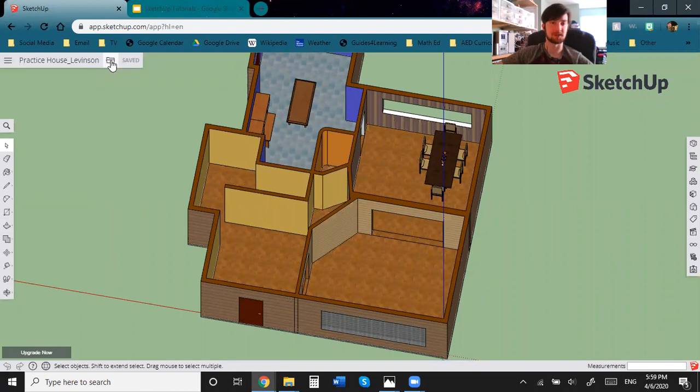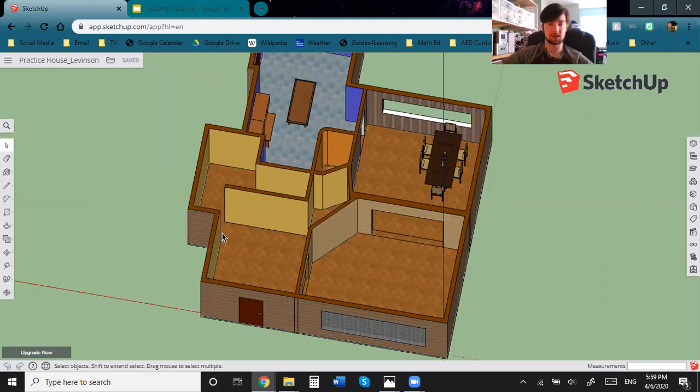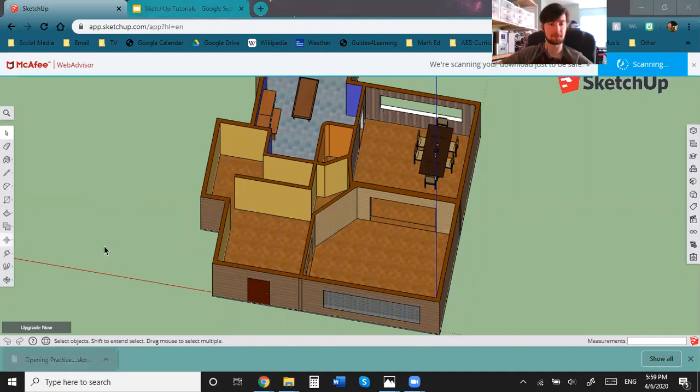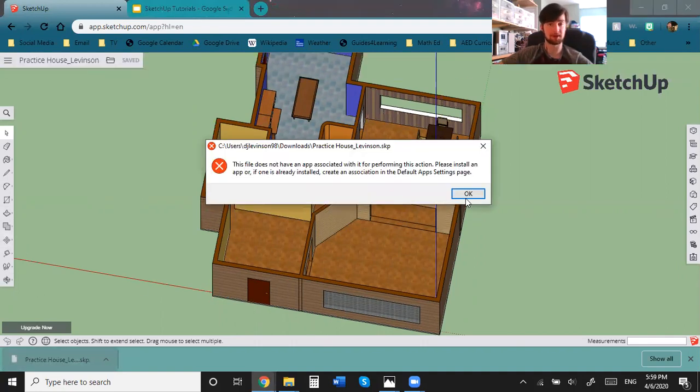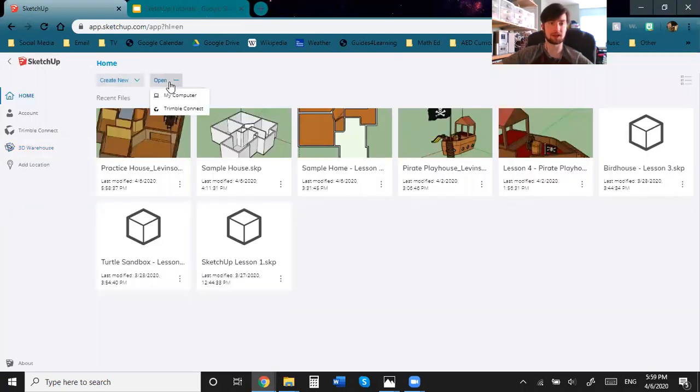Okay, so you click on this button, it says File Operations for the current model. So now you can click on Download. And this is fine, 2020 version. You click OK. And now you'll probably see right here, here we go, it downloaded. And if I click it, I'm not allowed to open it. But you would be able to go here, and then you can open and then search your computer for that file. And then you would be able to open in the web browser.